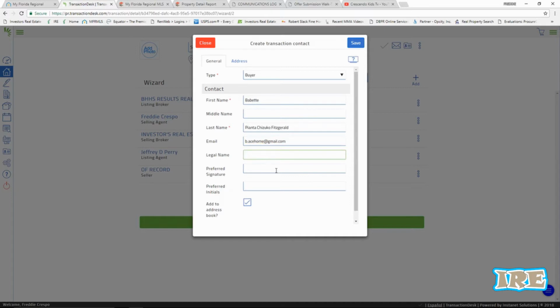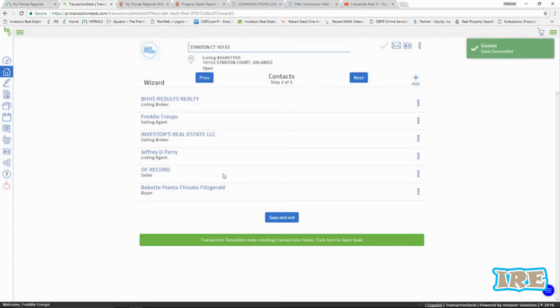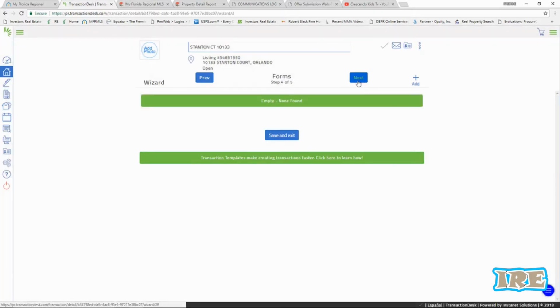Okay, legal name, you can leave that blank. And that's it. Let's hit save. And now she is in there. There's the buyer. Now we're looking good, right? Everything's there. Listing broker, selling broker, listing agent, and so forth. So now we're going to go ahead and click next. And everything looks good. We'll click next.